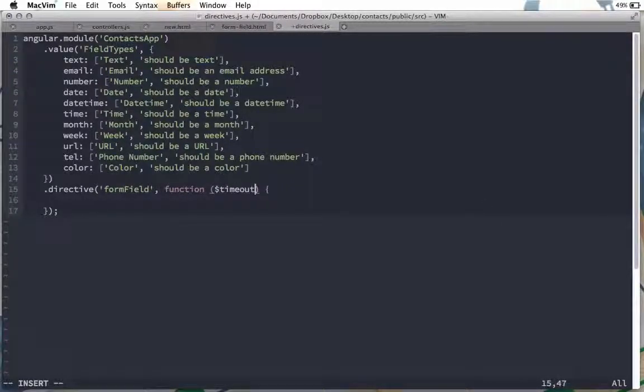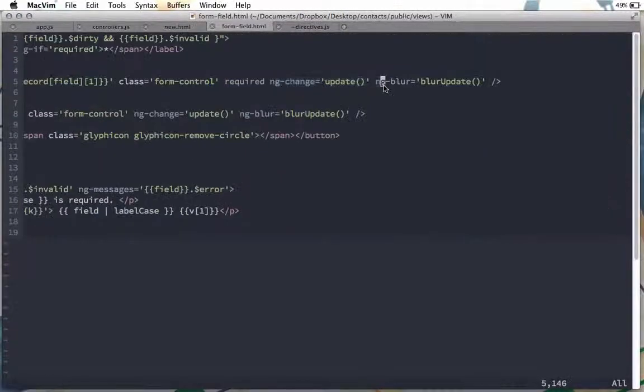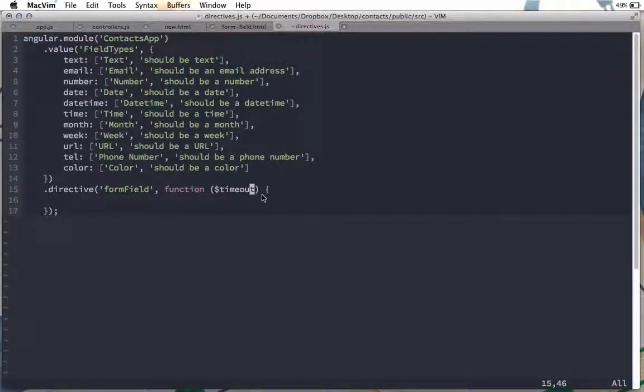The first is $timeout, which is the Angular way to use the setTimeout function. You might recall that I mentioned in the previous screencast, we'll be using setTimeout when we call this update method. And so we're going to need to require that. The other thing we're going to need to require is the fieldTypes. And this is this Angular value that we just created right up above this.